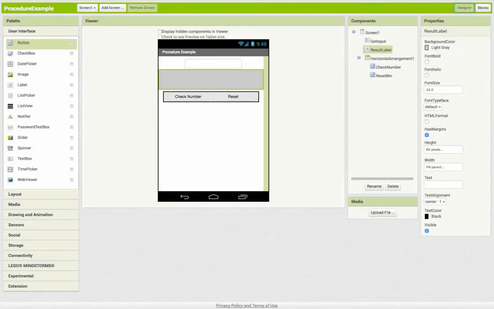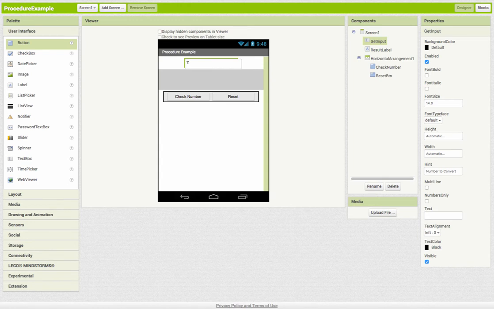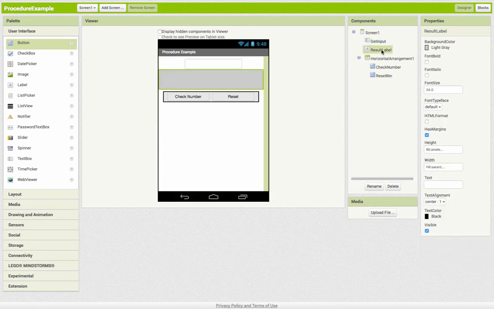So in this video, we're going to look at how to create and use a user-defined procedure. If you want to follow along, you can download the procedure example AIA file. What we have set up here is a text box to get input from the user, and a result label with this gray background that's going to show our output.